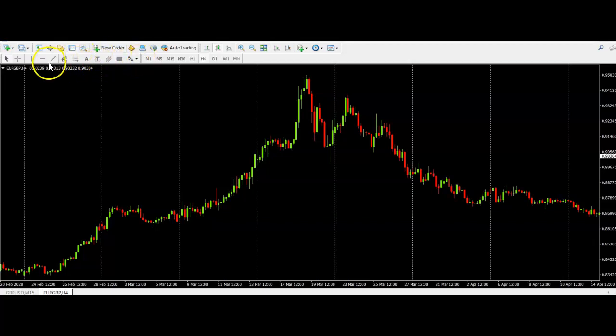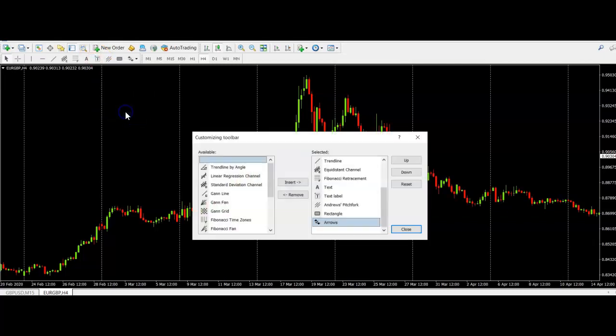If you don't see it within this toolbar, all you do is come up to the menu here, right click and select the Customize option. Then you can see it allows you to insert or remove whichever tools you like into this menu here, so you can just add it there.